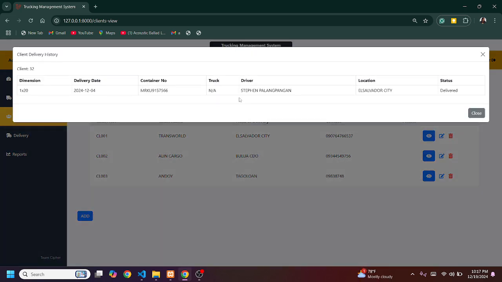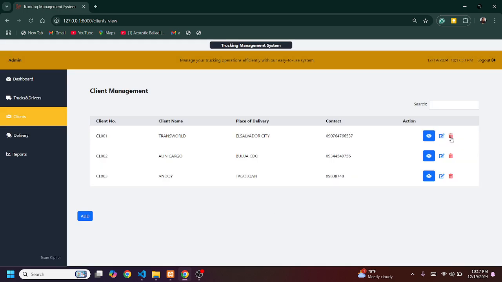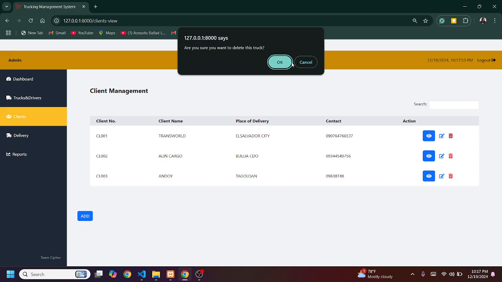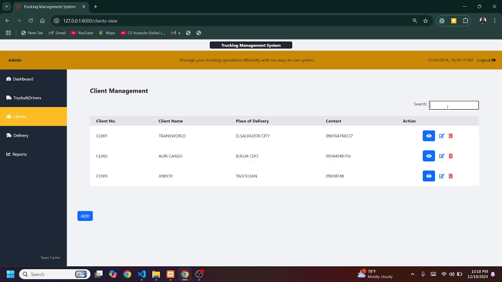You also have here the client delivery history, where all the deliveries made by that specific client will be rendered in this table. As well, we have the edit client details, where you can edit the client information. And then we have the delete functionality, where you can delete the information if you want to, as well as the search bar. If you have multiple clients being added and you are looking for a specific client, you can search here by the search bar.